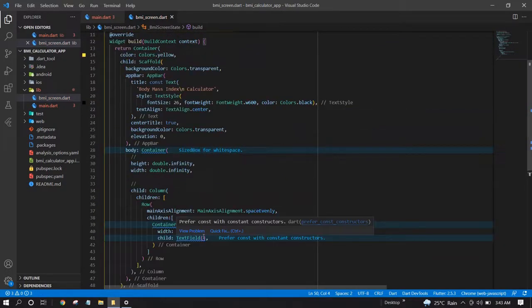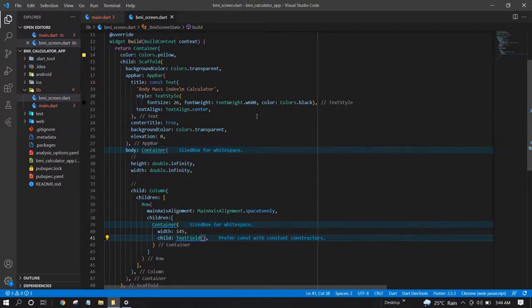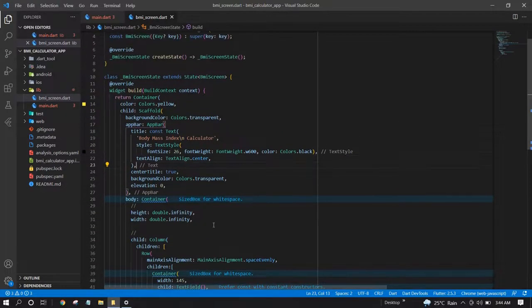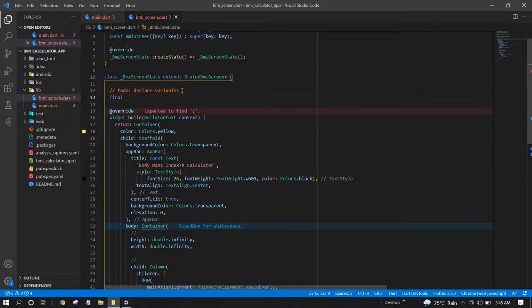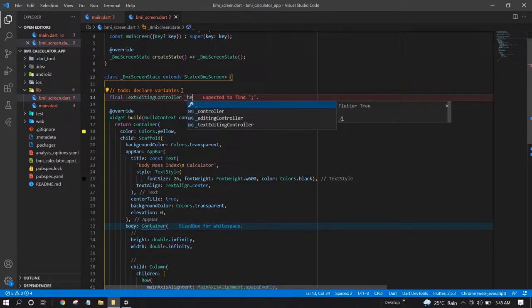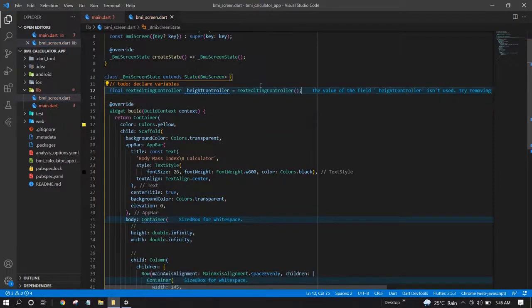Okay, now there's a property called controller for listening to the activities that are done inside the text field. Before assigning the controller property, for taking the height and weight inputs, we need to create two variables of type TextEditingController. So we'll go up to the state, and we'll declare some variables. The first variable will be a final TextEditingController, and we'll make sure that these variables are private as well. This is for the height controller, so I'll name it like this. This will be assigned to TextEditingController. Okay, that's just fine.